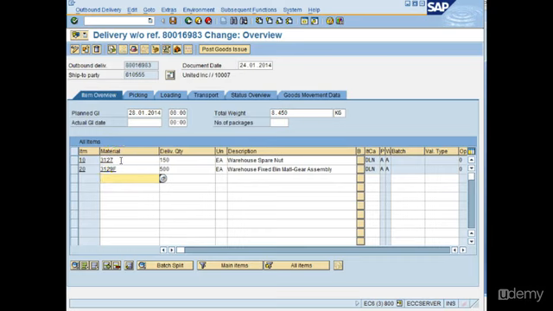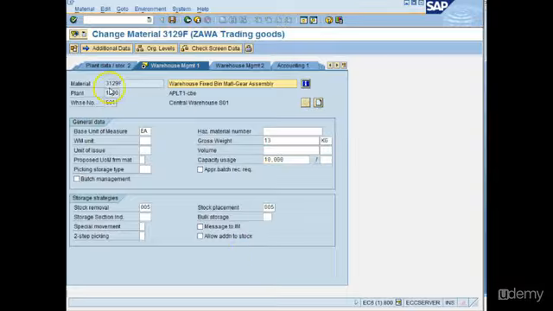Let us see one example wherein we would check how the system really finds the search sequence for different materials. One is 3127, which is a high rack material, and the other is 3129F, which is a fixed bin material. For material 3127, the stock removal indicator is 001, and the stock removal indicator for 3129F is 005.